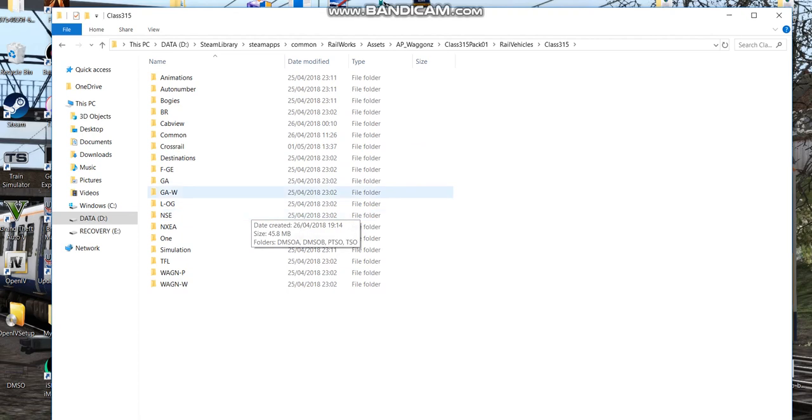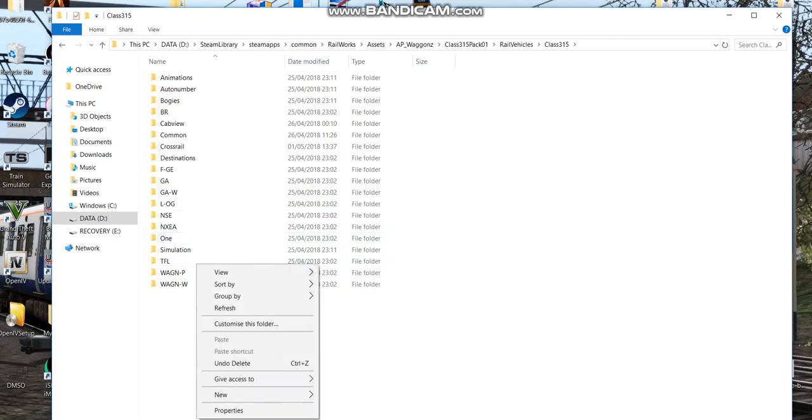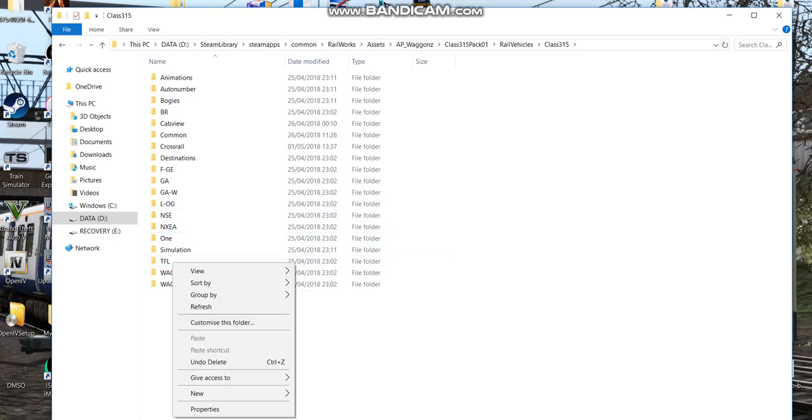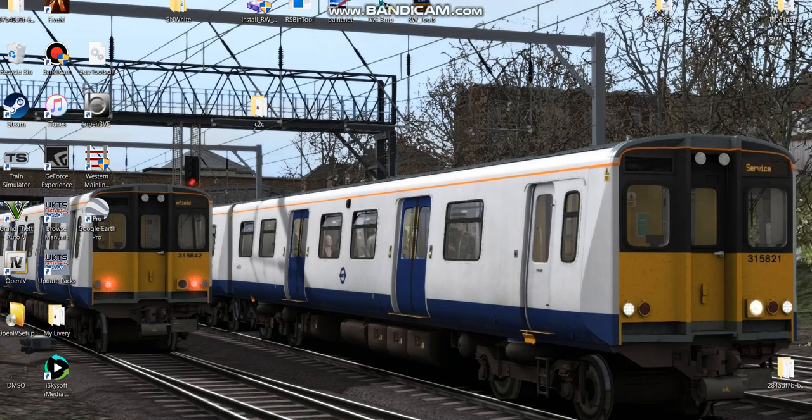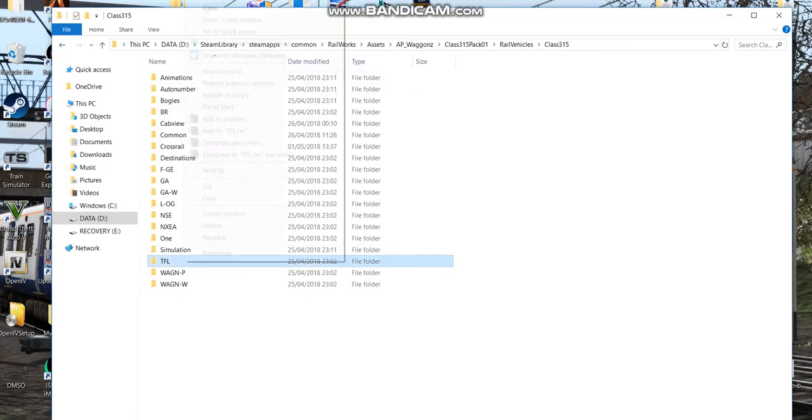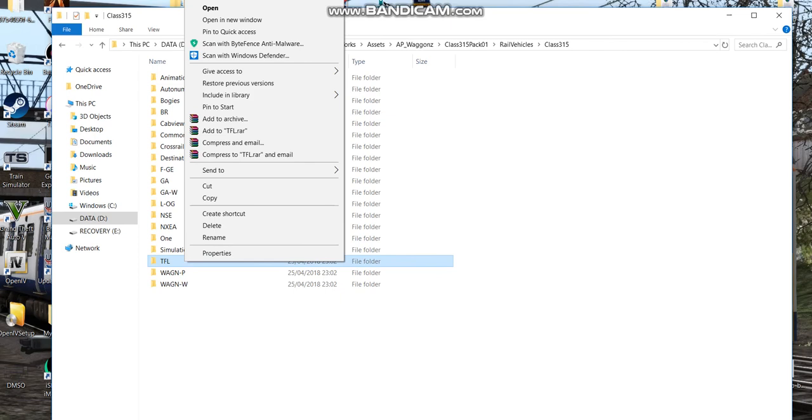So what do you do? Well, we need to copy a folder. So we're gonna copy the TFL Rail folder. So basically, it's this livery, what you can see on my background. It's not gonna be a complex livery. It's just gonna be like something random, just for you to see what's to do.